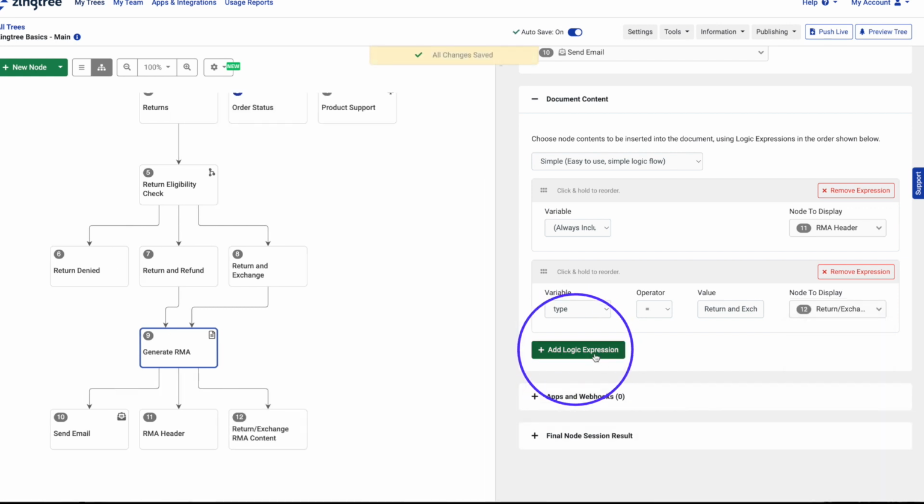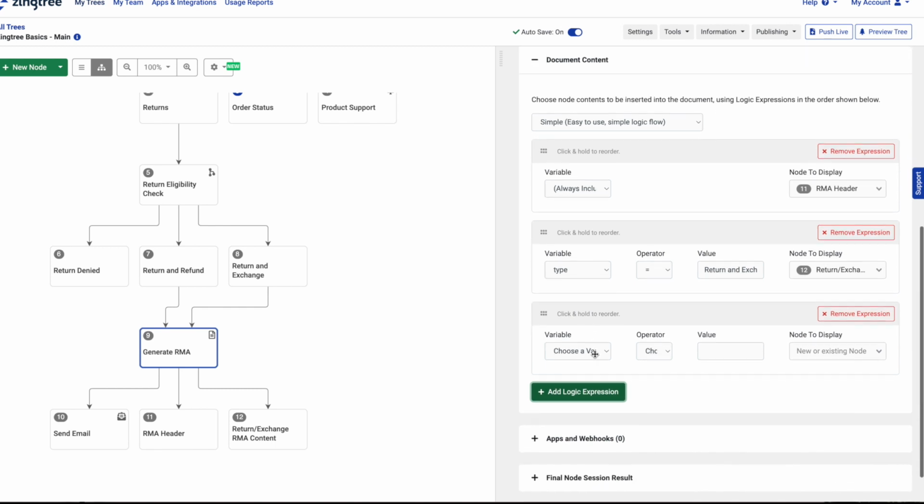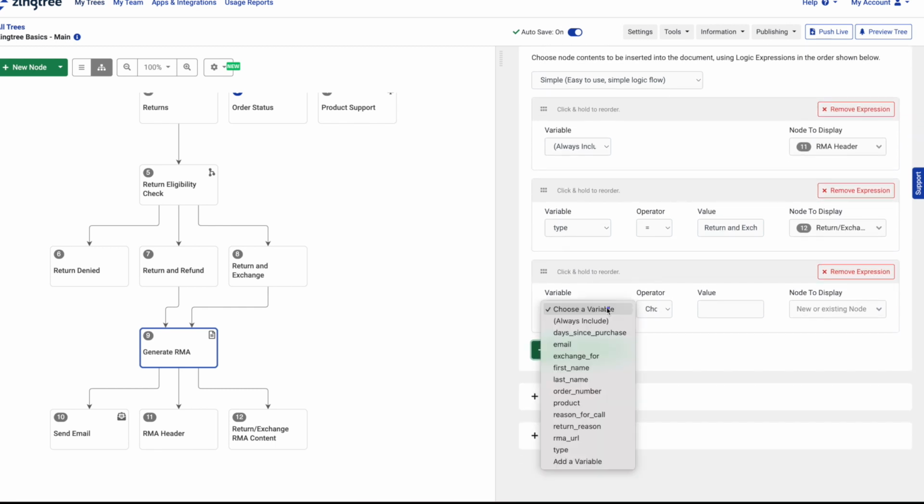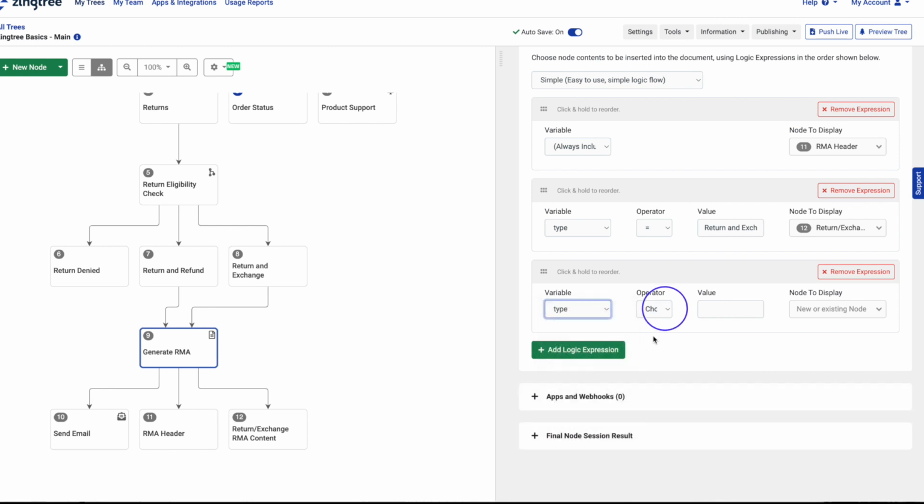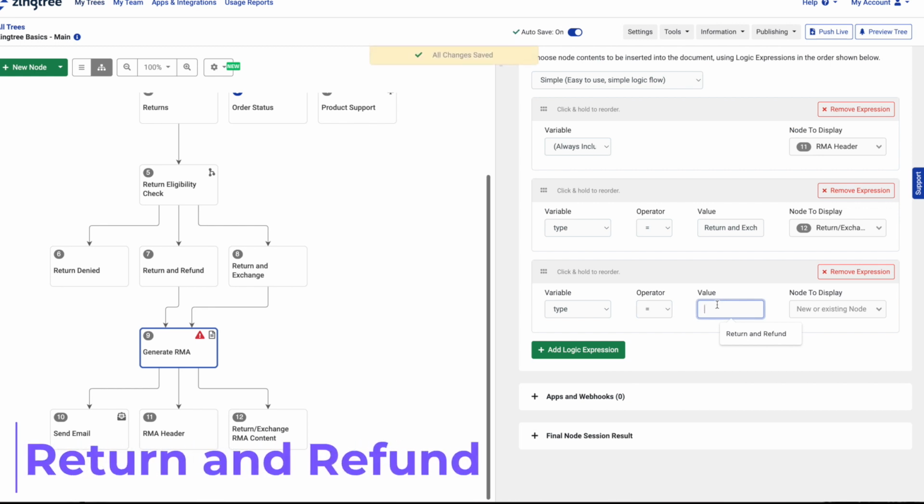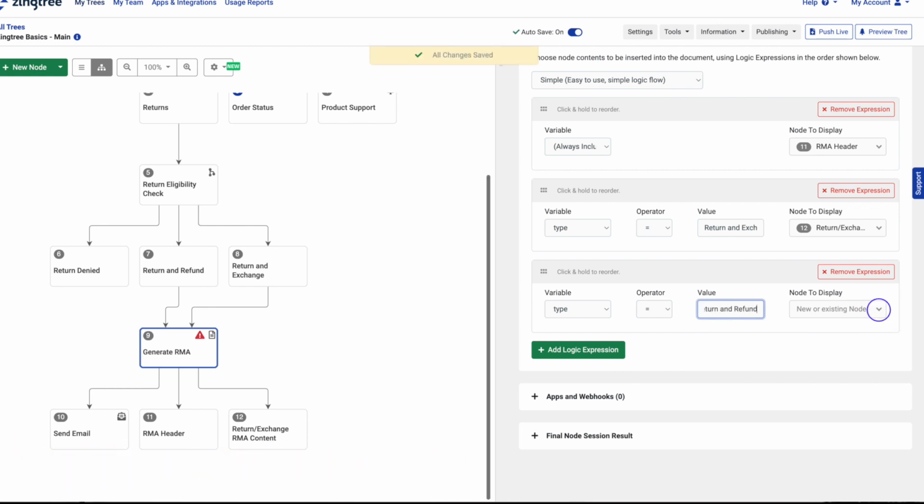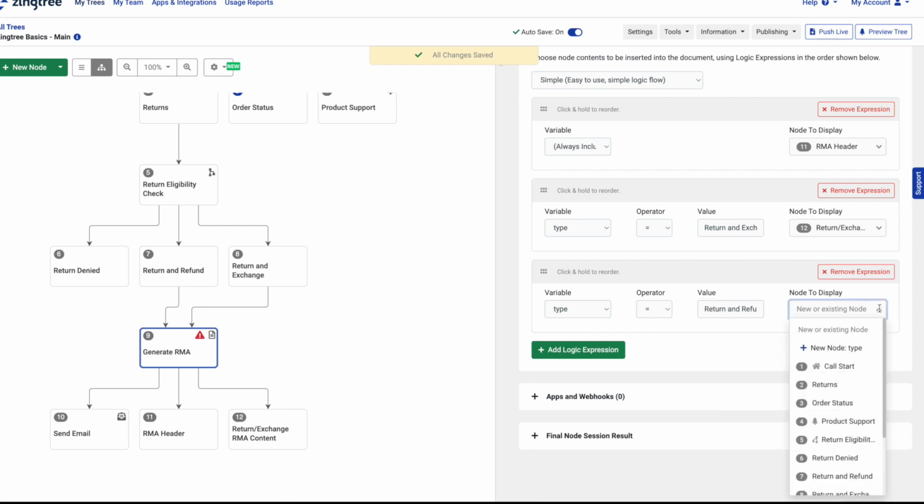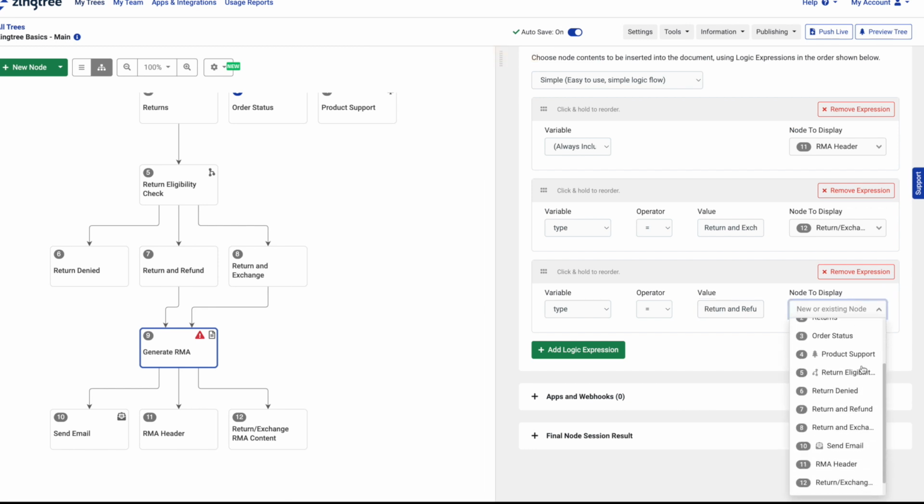We'll add one more logic expression, choose type as the variable, equals as the operator, type in return and refund as the value, and choose return/refund RMA node content to display. Our document node is all set.